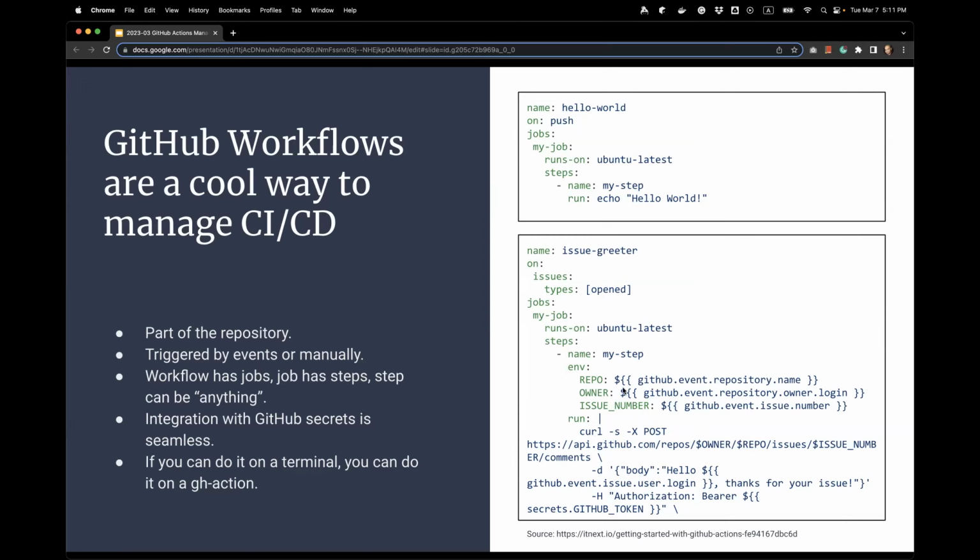This is just a very simple sample, and it has only one step. Obviously, it can have multiple steps that run one after another, and you can have multiple jobs as well.